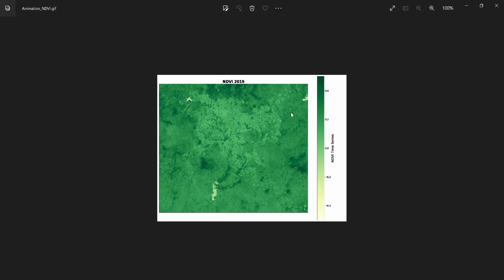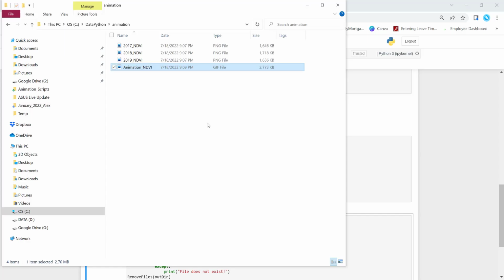I deliberately did only a few years, but if you have the data set, you can do it for 10 years or 15 years of temporal variation over space, right? And we have all the legend here, the color bar. So we have already created the GIF animation, okay?